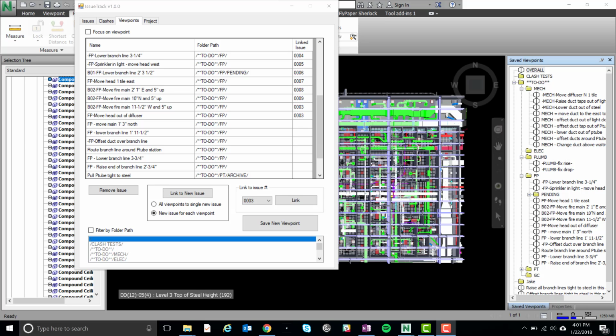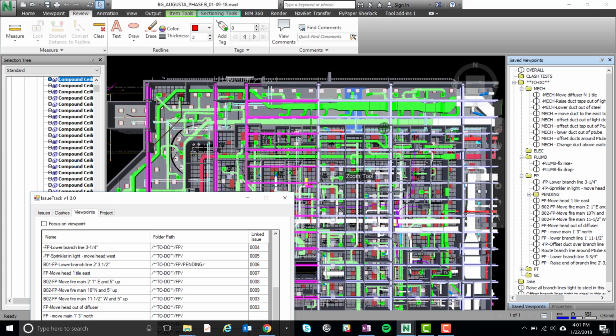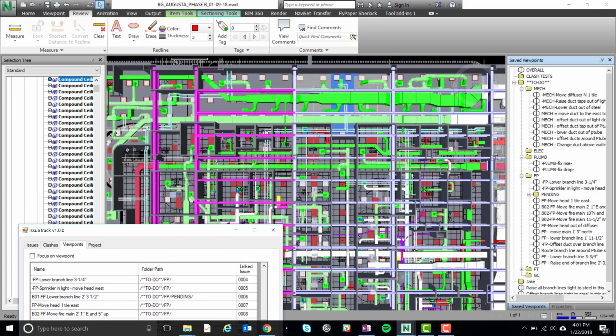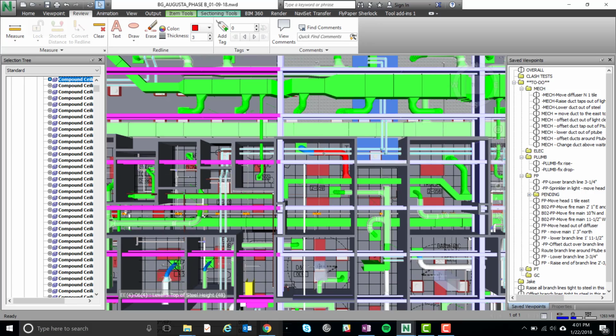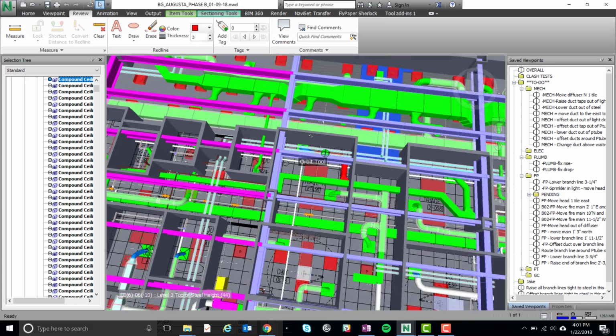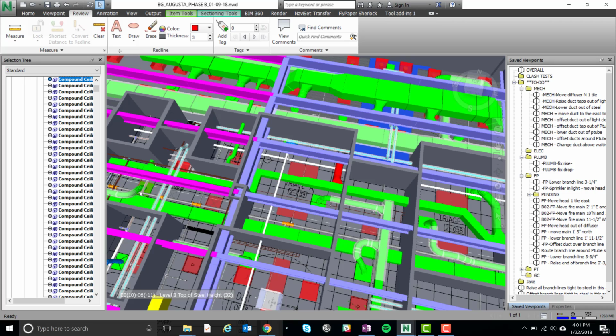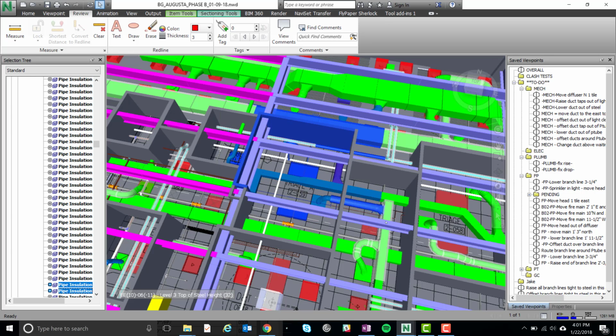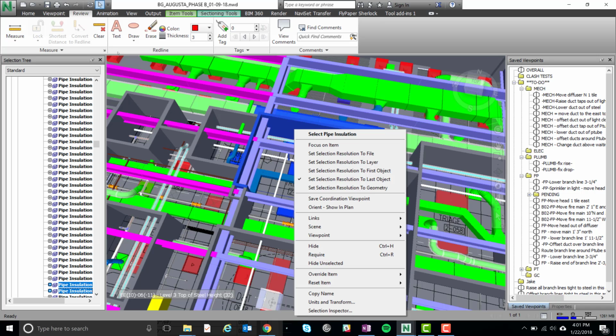Next, let's link to the last issue. I'm going to go back to my Navisworks viewer and zoom into an area. This time I'm going to pull the angle down a little bit. And I'm going to select some objects around the viewpoint that I want to create by holding the space bar and box selecting. Now this time we're going to invoke the Save Viewpoint command a little differently. We're going to right click on our selected objects and hit Save Coordination Viewpoint.